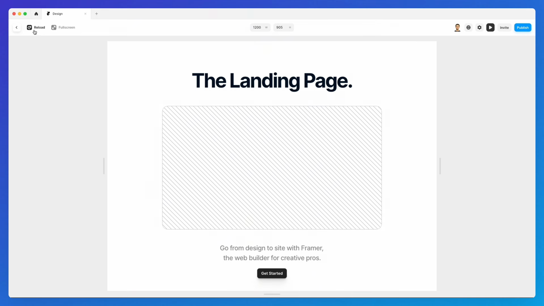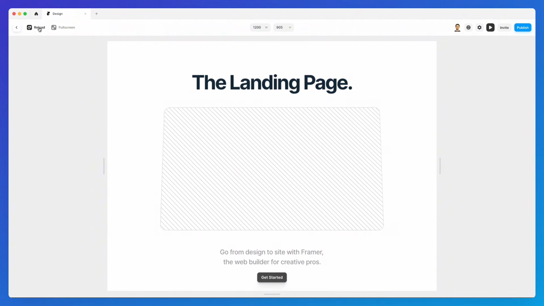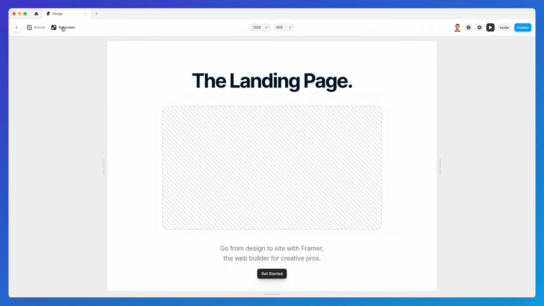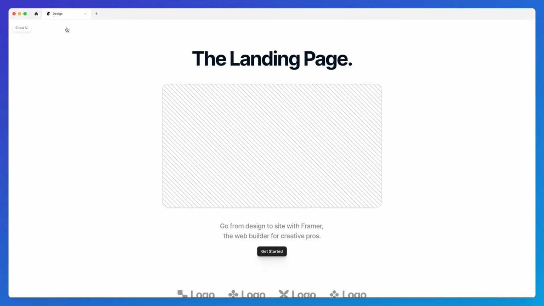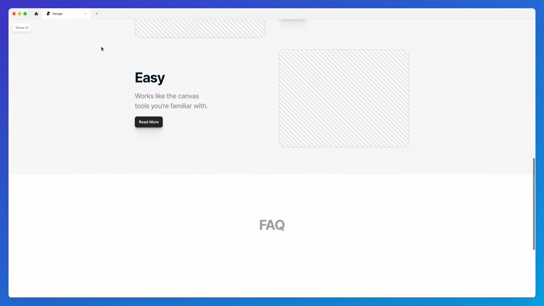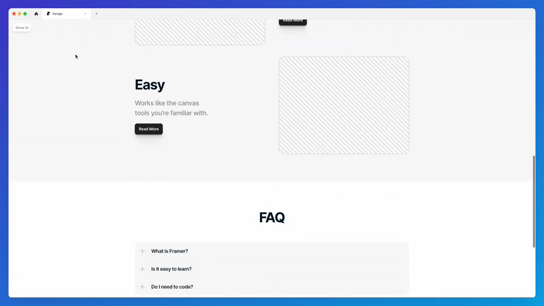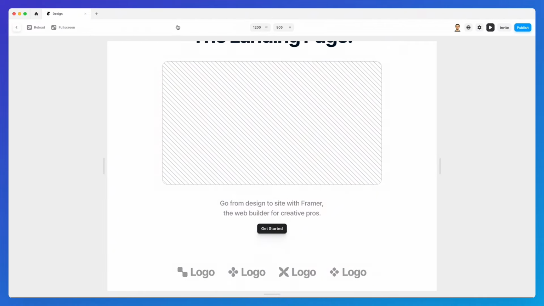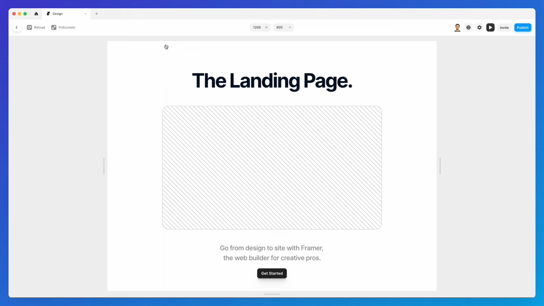On the top left, you're going to see a few useful options. The first one is going to be the reload. So if you want to reload the page, you can simply click on this button. And you can also prompt a full screen mode, which can allow you to see the website in its full screen. In order to go back, simply click on show UI, and that is going to get you back to this view.